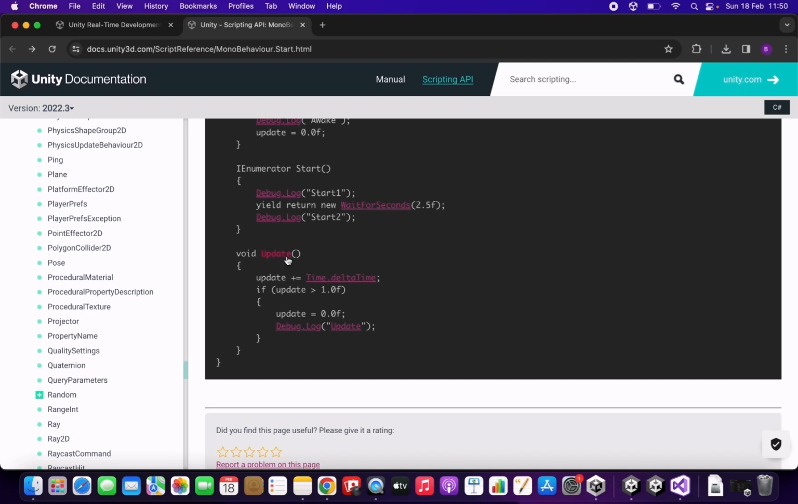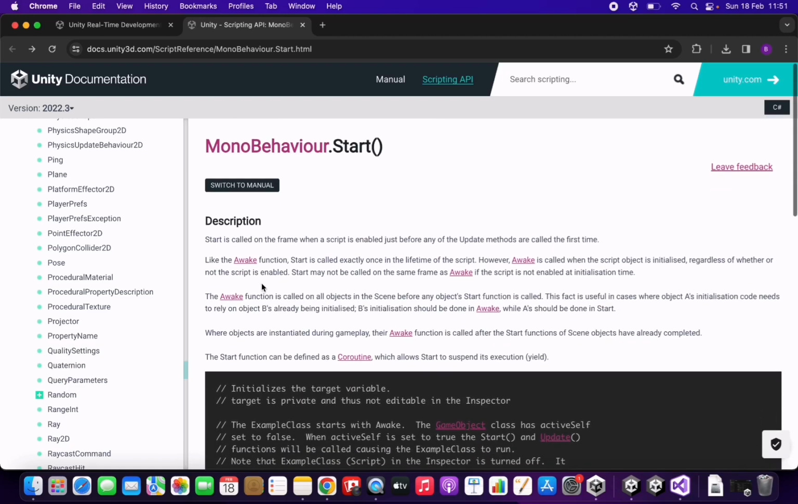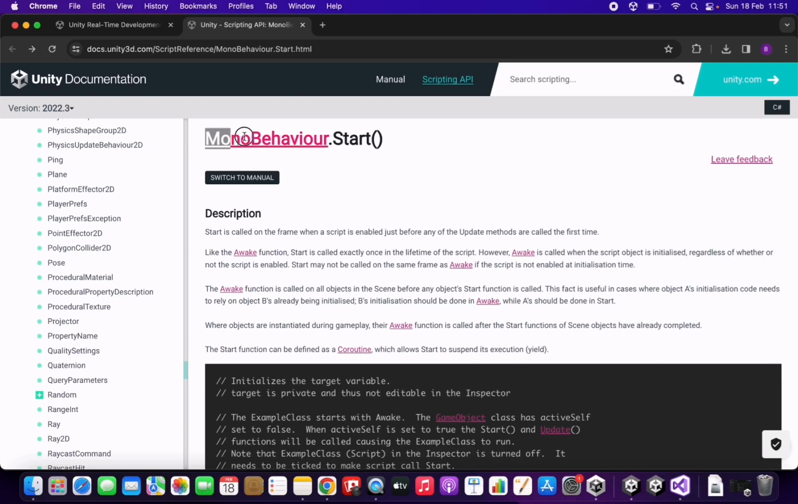So update is going to be really useful to keep checking all the time if anything is happening in the game, or increasing the time, or different functionalities you can implement that are useful. But this is not everything about the MonoBehaviour. MonoBehaviour also contains more methods that you can explore by yourself if you want, as for example the method onEnable.